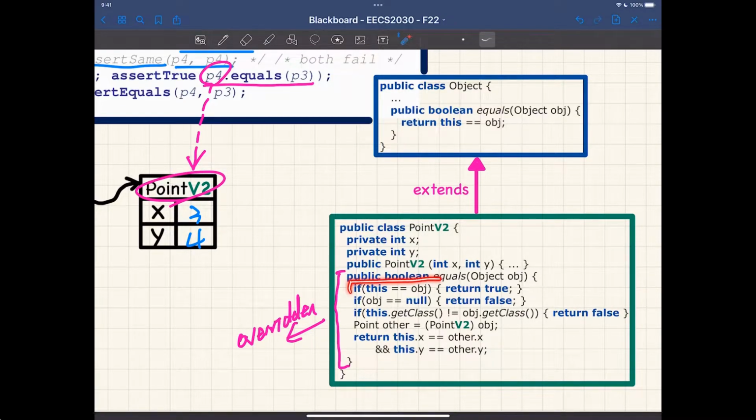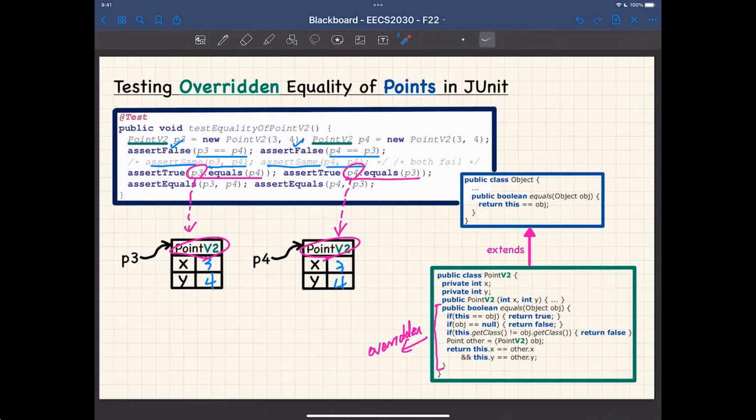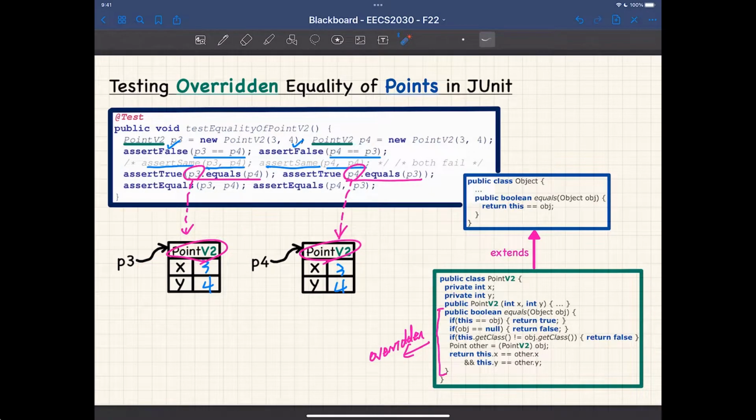This part here, if you recall, only checks whether... okay, let me just go a little bit so you can see the diagram. The first phase over here checks whether they are the same objects. They are not. So we don't return true right away. And for this part here, OBJ, the argument, which is P4, is not equal to null. So we also don't return false immediately. And then we check their dynamic types. Are we comparing apple with apple? In that case, P3 dot getClass and P4 dot getClass will both be the same. In that case, the not equal to will just evaluate to false. So we also don't return false.